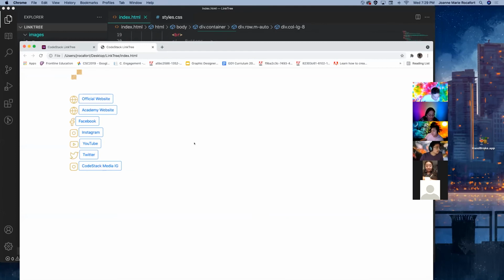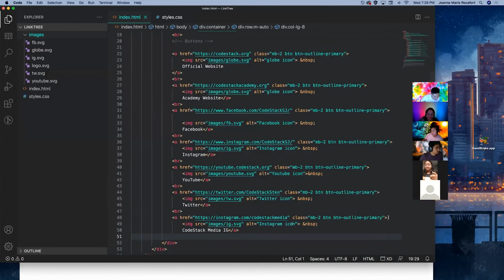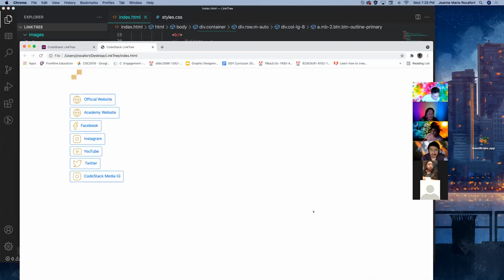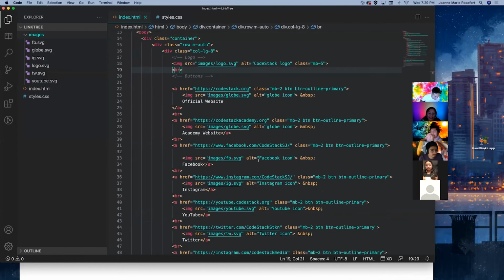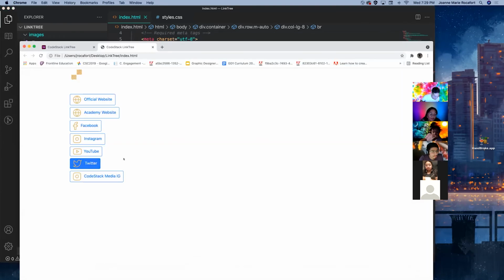Okay. So 1, 2, 3, refresh. Yay! Wait, there's a bracket there. Where'd that come from? Oh, here. Okay, cool. Isn't it getting closer? Oh, wow. Amazing. Okay. And then also, you see how the buttons are not the same length?